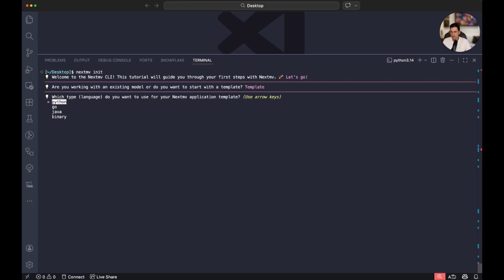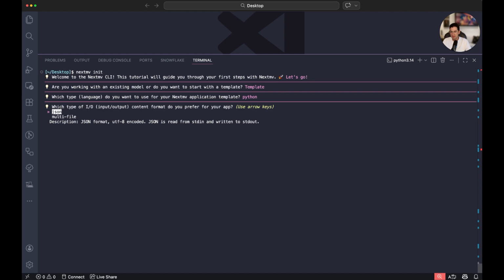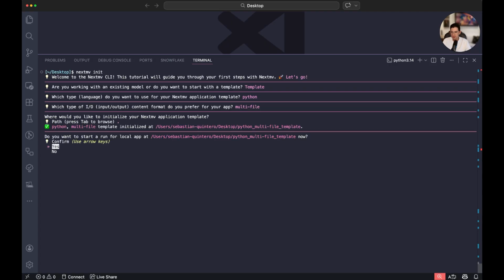Why not? It's going to ask me about the type of input and output. So JSON will use standard in, standard out with JSON, and then multifile is going to read or write one or more files to a directory. So I'm going to go with multifile. And it's going to ask me for the location of my template. So yeah, the default location is great. So it's going to tell me that a Python multifile template was initialized at this location.